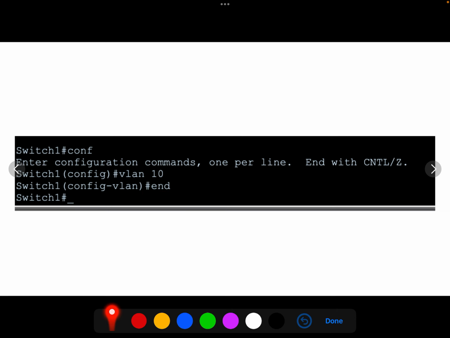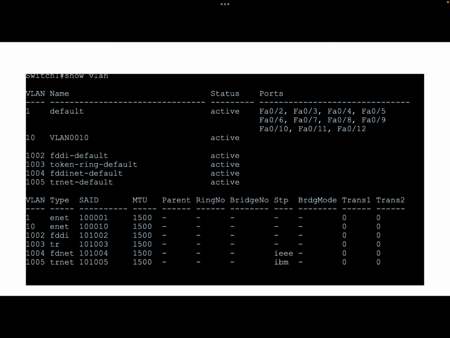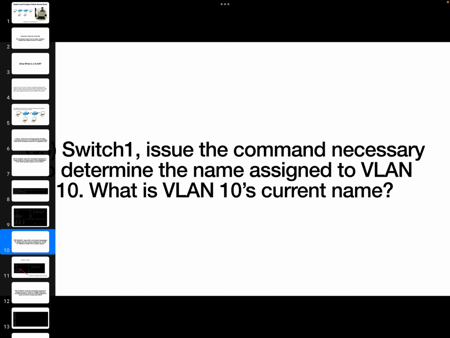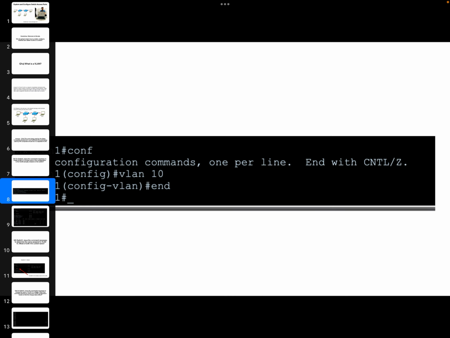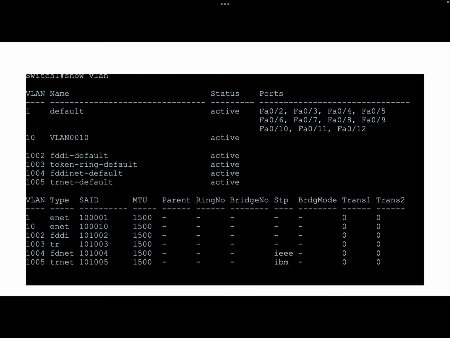Now, what we can do to verify if that VLAN has been created is show vlan, and we can see VLAN 10 is there, but there are no ports assigned to that VLAN. This will take effect immediately. They will take effect immediately once you hit that command. Now you enter show vlan in privileged exec mode, and you'll be able to see that VLAN 10 is there.